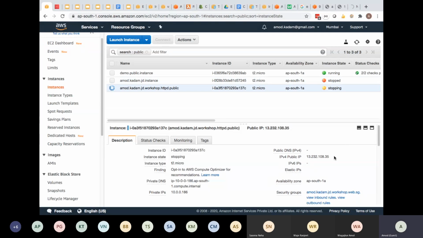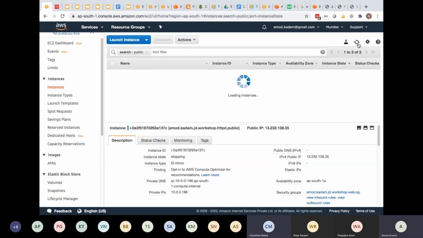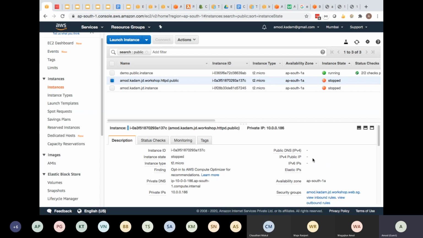you will notice if you note the public IP here. Now it is stopping. Let's see what is happening with the public IP. So what will happen? Will the public IP remain or will it go away? What will happen? Anyone? It will get changed. Yeah, it will get changed, or it will just go away. Okay, it will just go away. So as soon as I stop my instance, this public IP is gone.